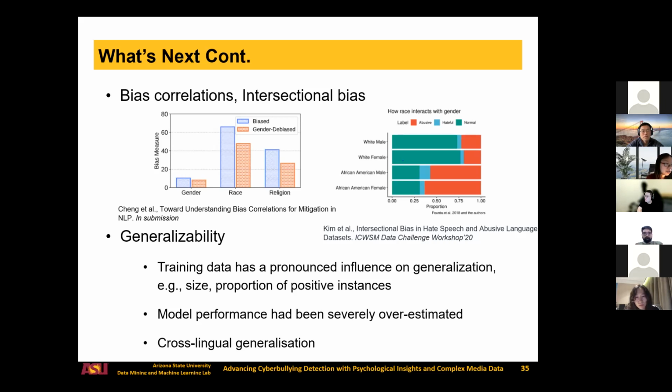The other challenge that we need to address is the generalizability problem. A lot of work has shown that if we deploy machine learning models, like cyberbullying detection models or hate speech detection models, in an open networking environment or on other social media platforms, their performance is largely reduced. So generalizability is a very important task that we need to solve.